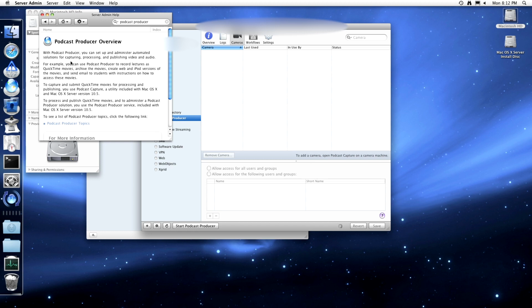Yeah, you can set up and administer automated solutions for capturing, processing, and publishing video and audio. So you can record QuickTime movies, carry the movies, create web and iPod versions, so like transcode it automatically. Yeah, so you could create very complex workflows very easily.